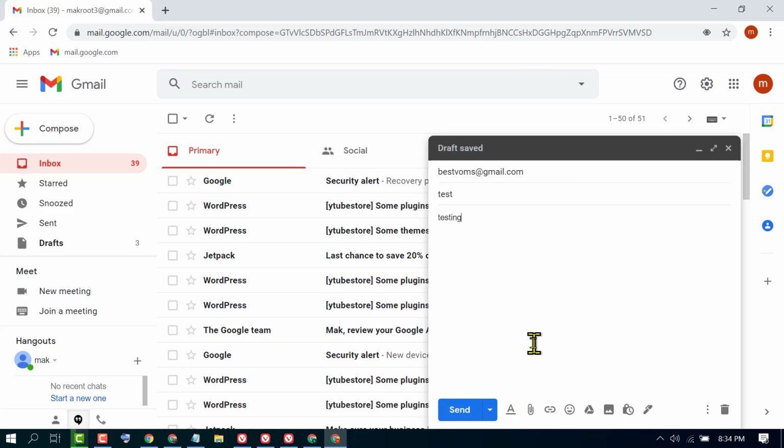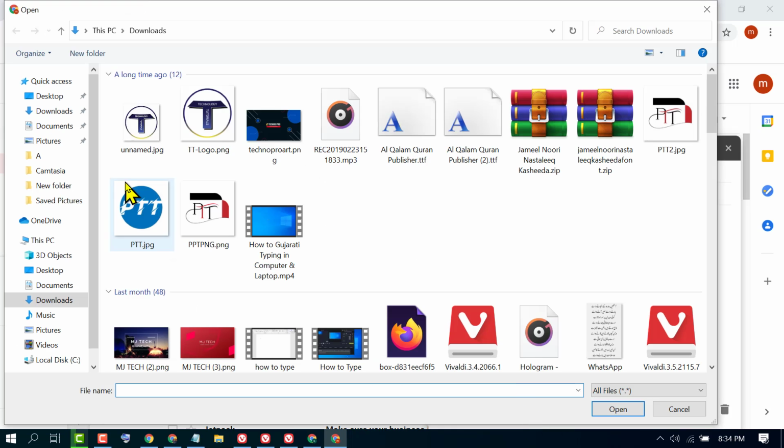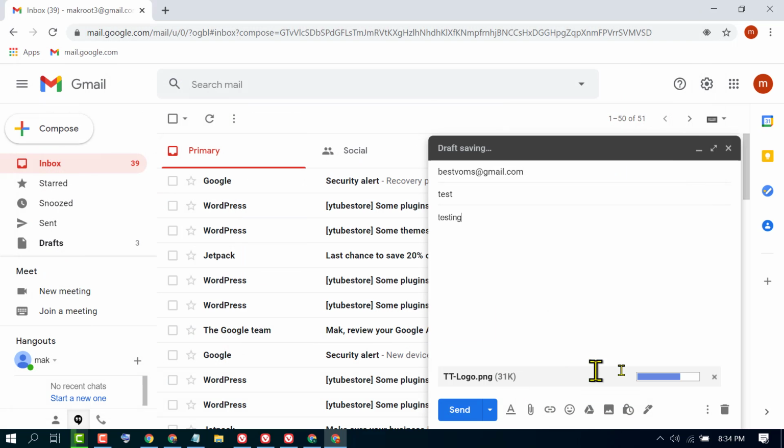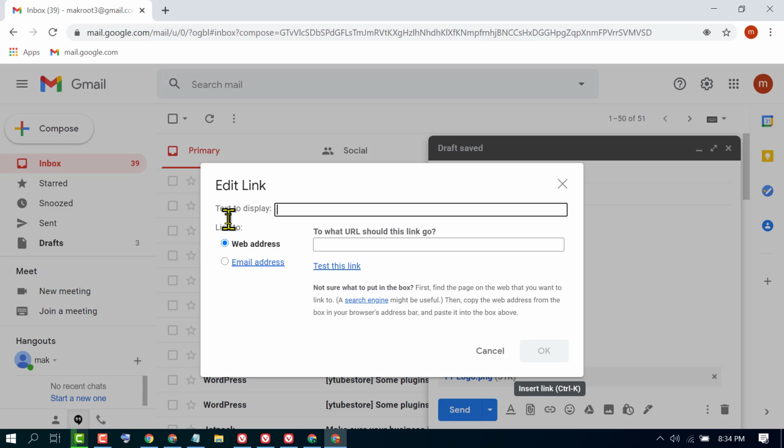If you want to send a file, click on this attach file icon and select your file. If you want to insert a link, click here, text to display, and here you need to type the URL this link should go to.